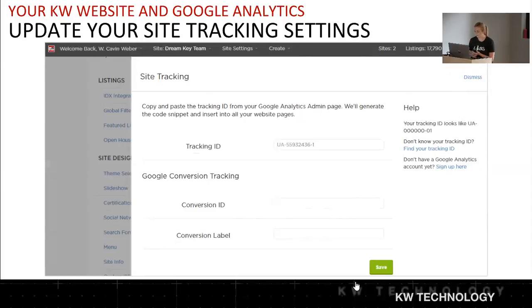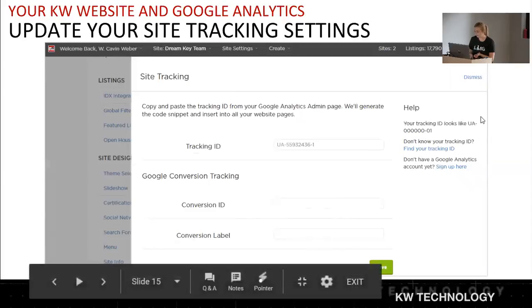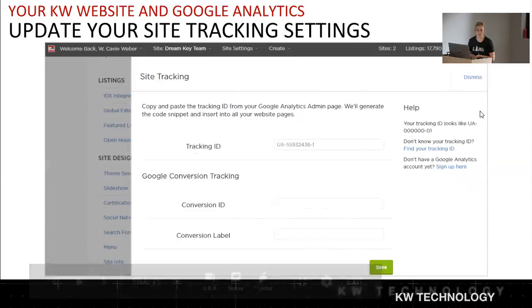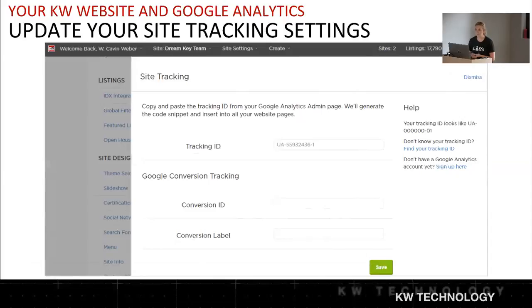Then once you've pasted that, go ahead and hit save. And then we're done with Playster. That's the only thing we have to do to connect it. Anyone having troubles getting their tracking ID out of Google Analytics or getting it in there?